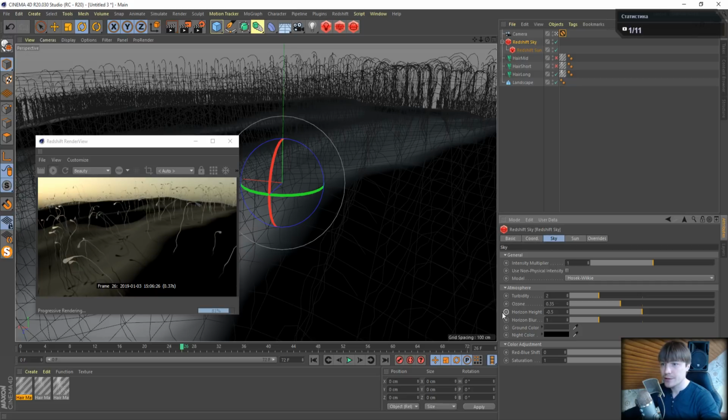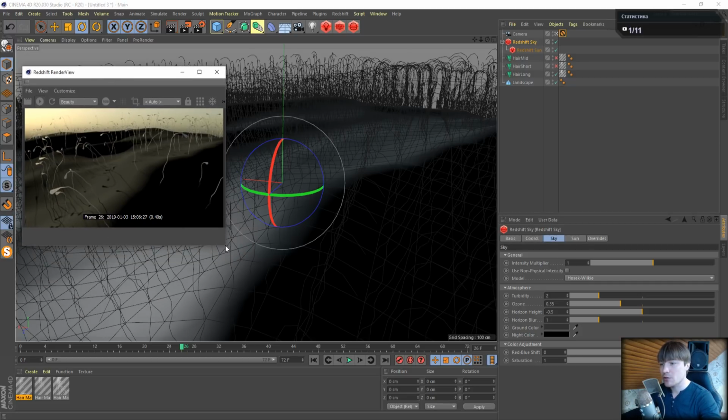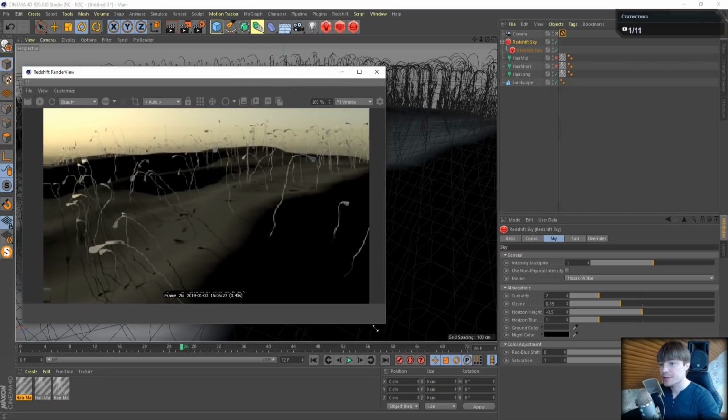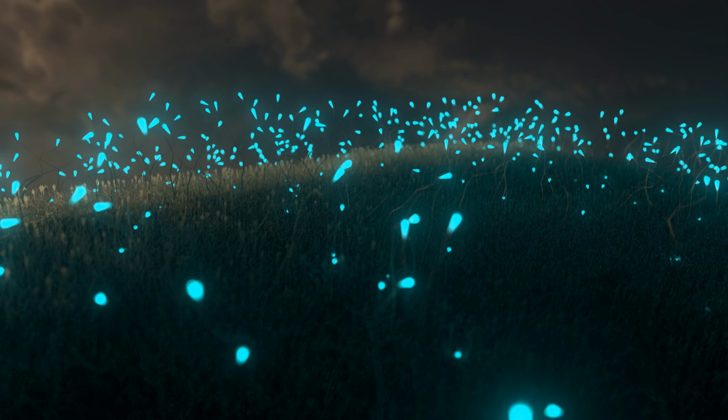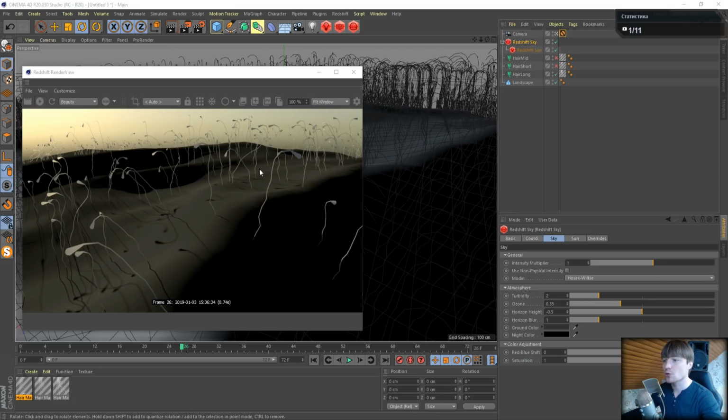-0.5. Yeah, maybe something like that. So, as you can see, our render is now coming more or less very fast. So, what will we do now? Now I'd like to add some clouds. As you can see in my picture, I have some cloud effect. So, I will show you a very simple way how to do this with Redshift Sky and Sun inside Redshift.